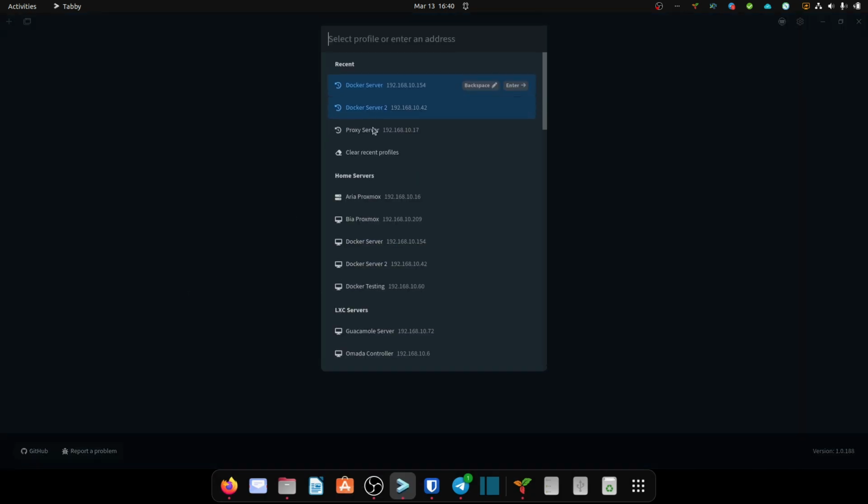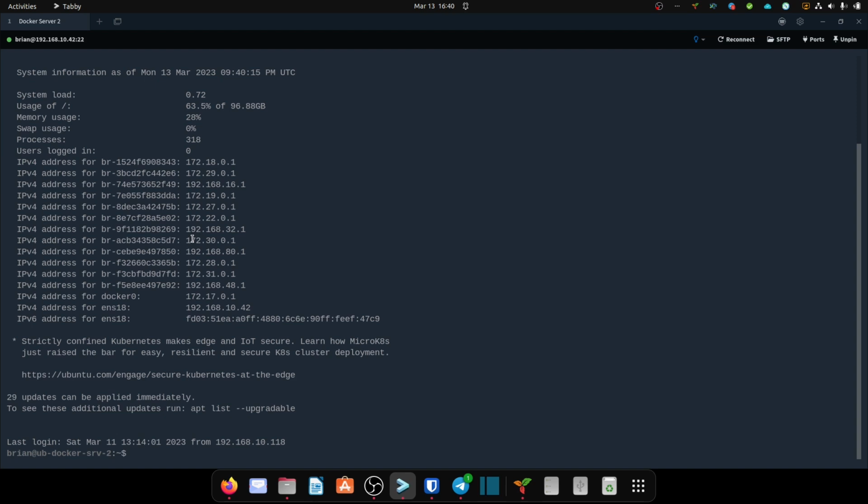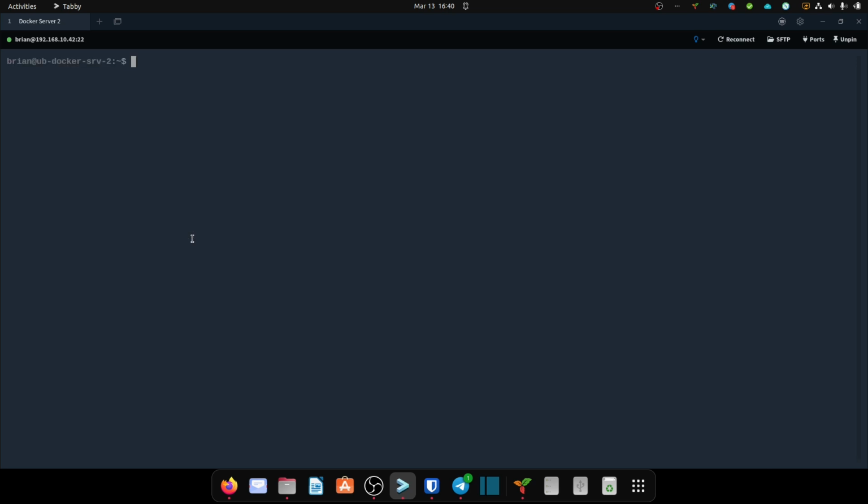But I'm going to go to my server, and let's just use 42, how about? So this is one of my Docker servers that I run all the time. It's just Ubuntu with Docker and Docker Compose already installed on it. So I'm just going to clear that out. I'm going to make this font a little bit bigger for you guys on the mobile devices.